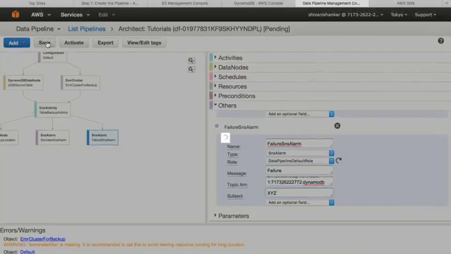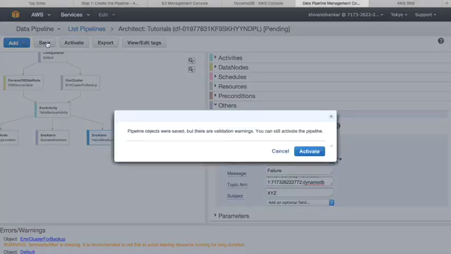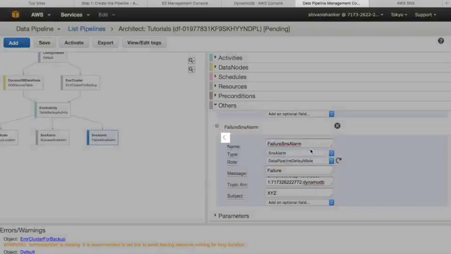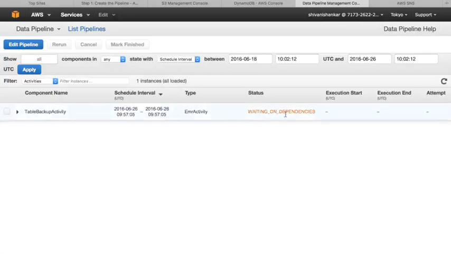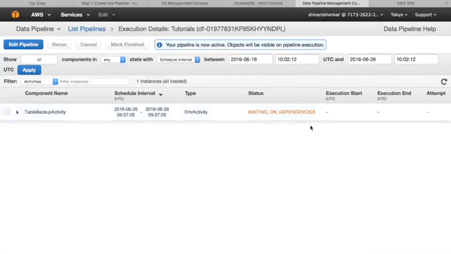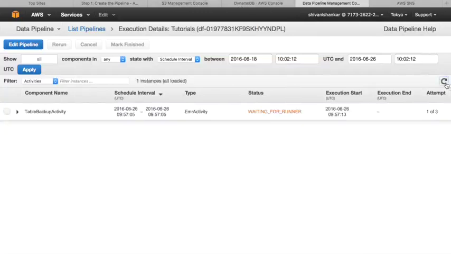Let's see if it gets activated. There are validation warnings, but you can still activate the pipeline. Let's go ahead and activate the pipeline. Waiting on dependencies. Once we see the status running, we can see our data in our S3 bucket. So let's wait for it. I'll just fast forward it.